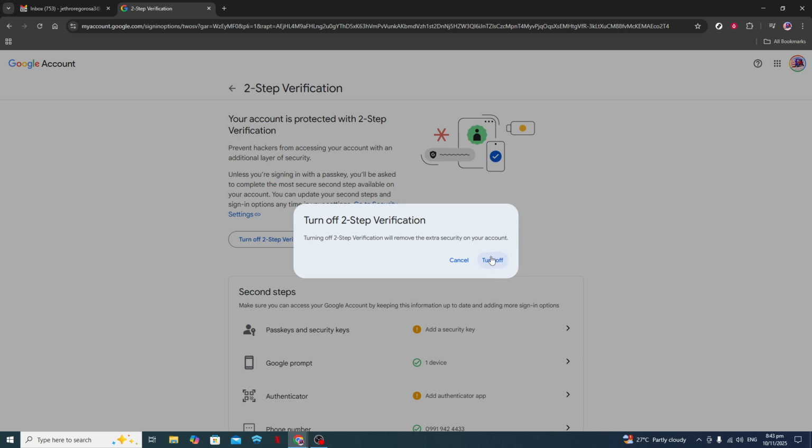While your account will now require only your username and password to access, remember that it's generally recommended to keep two-step verification turned on whenever possible to maintain a high level of security.